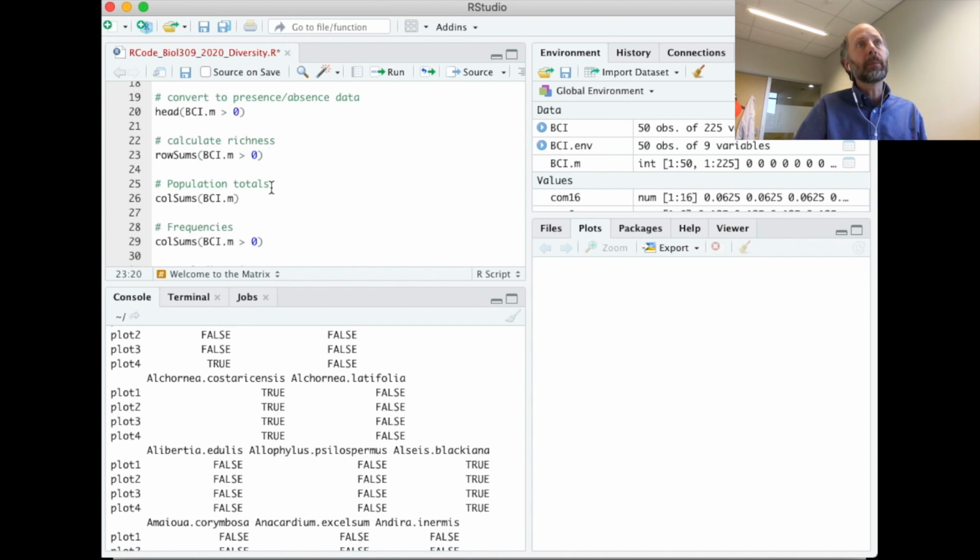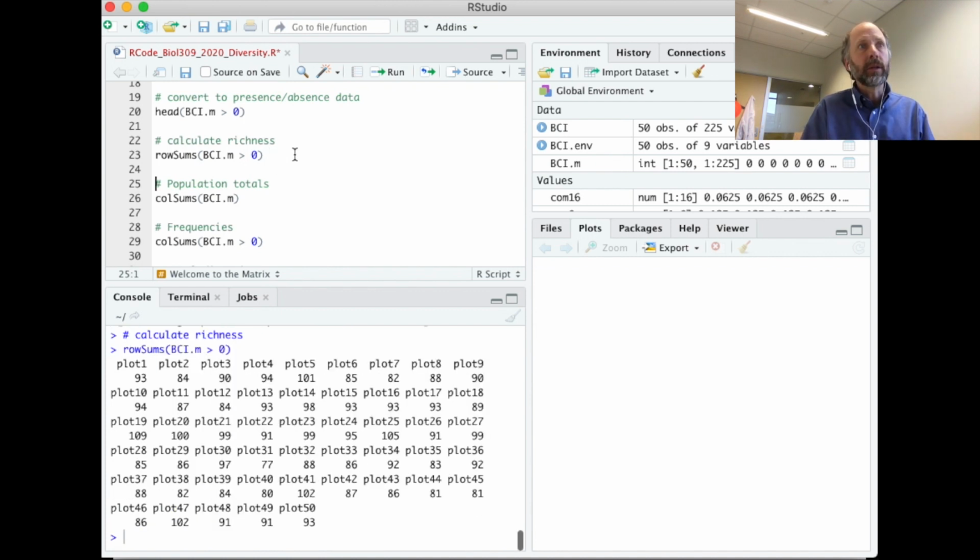It will just sum all those up. And when we do that, we find that if we were to keep doing that for all the trees, we would have 93 different tree species in plot number 1, 84 in plot number 2, and so on. So it's a measurement of the number of positive values in the matrix by rows. You could also look at the columns of the matrix.